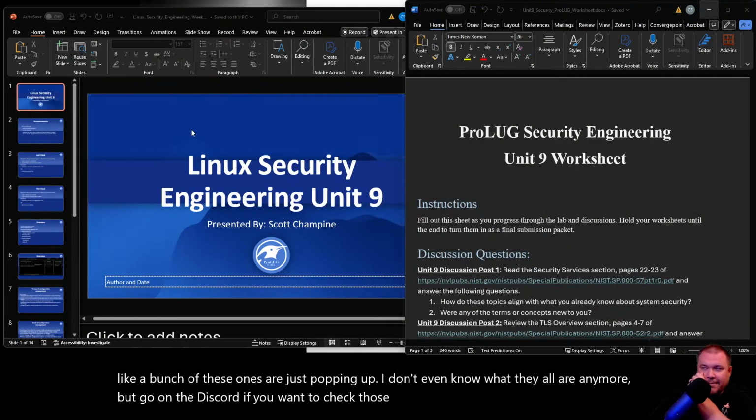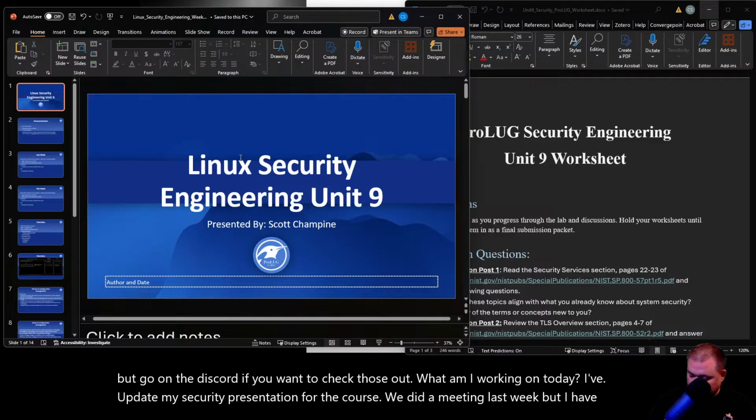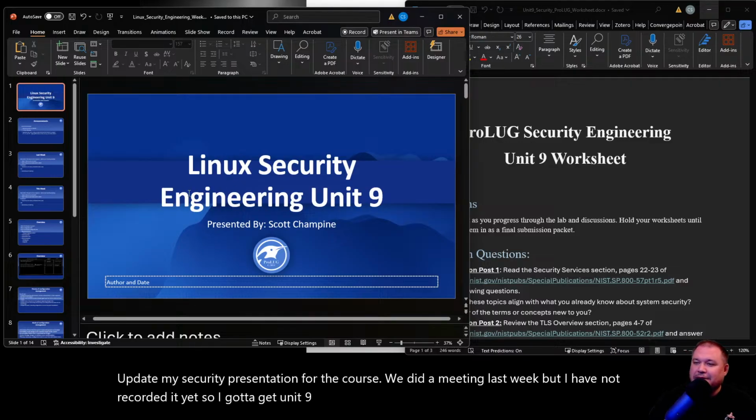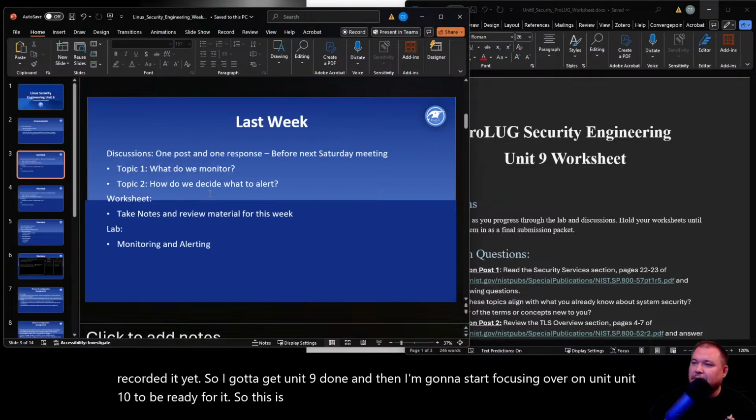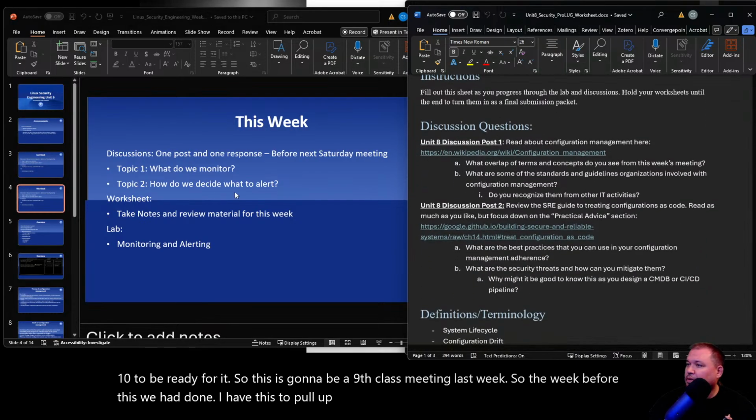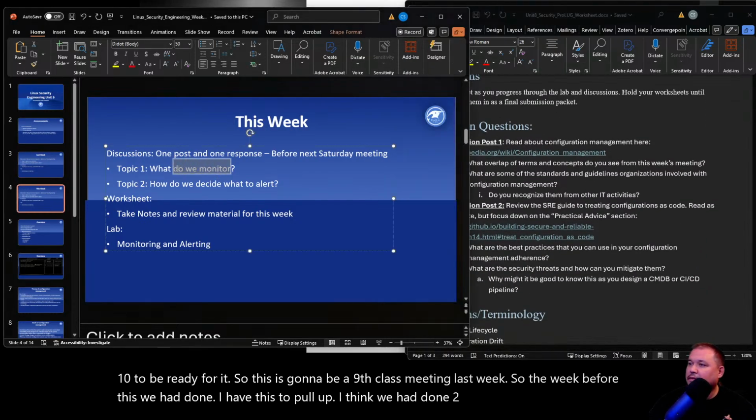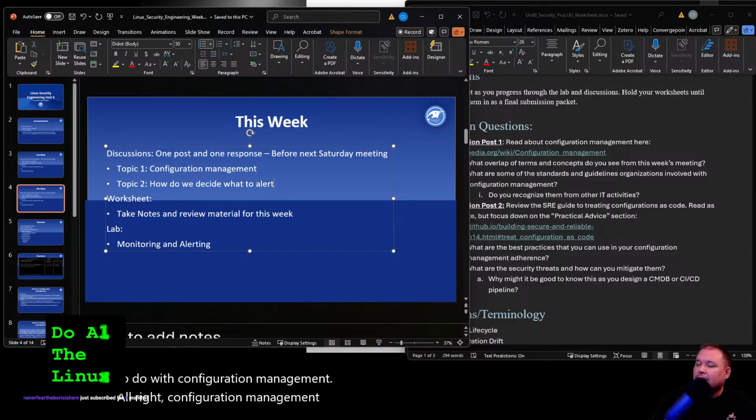What am I working on today? I've got to update my security presentation for the course. We did a meeting last week, but I have not recorded it yet. So I've got to get Unit 9 done, and then I'm going to start focusing on Unit 10 to be ready for it. This is going to be the 9th class meeting. The week before this, we had done two questions, and the first one had to do with configuration management.